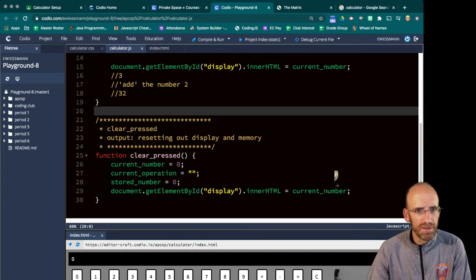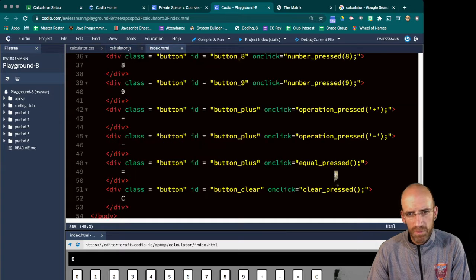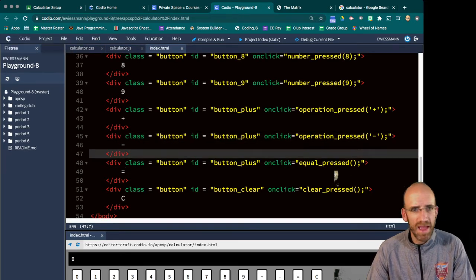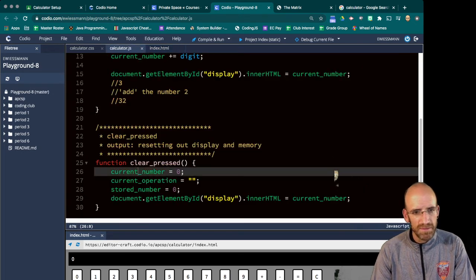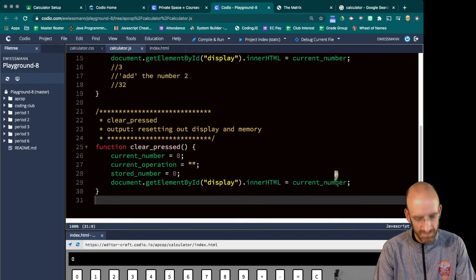Next thing we're going to do is look at when we do operation pressed. And that's going to have any math operation passed into it. So we're going to say function operation pressed.